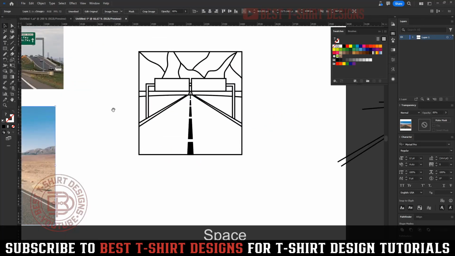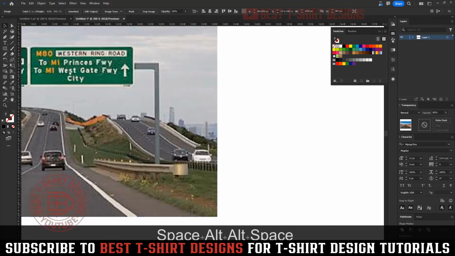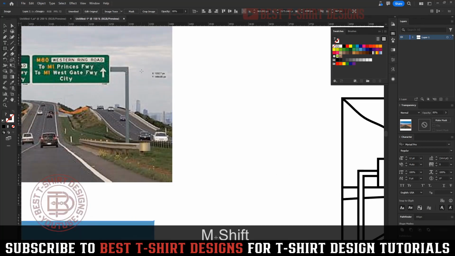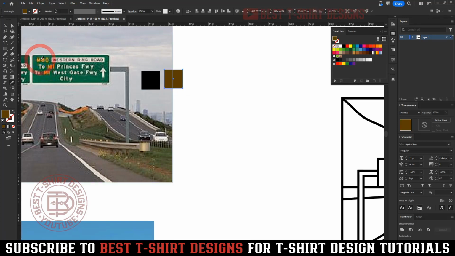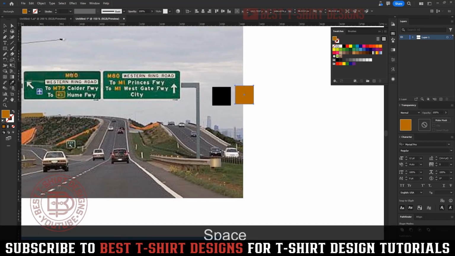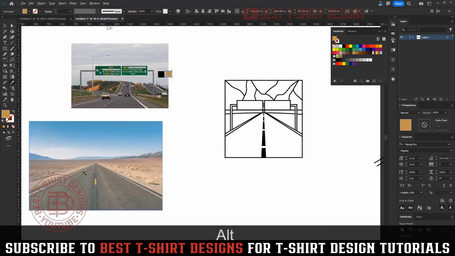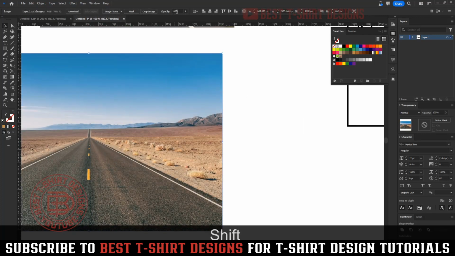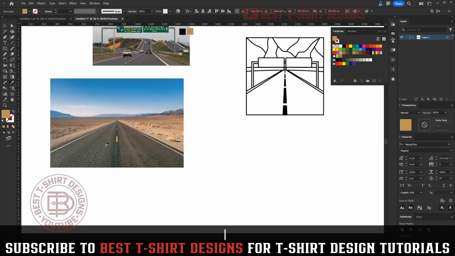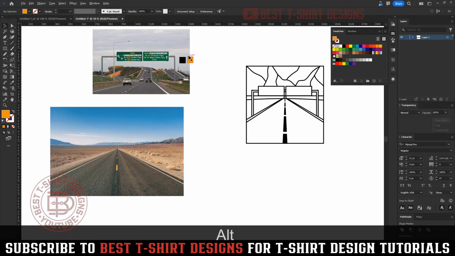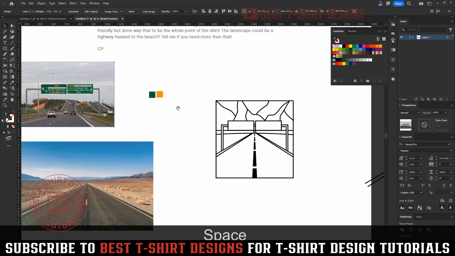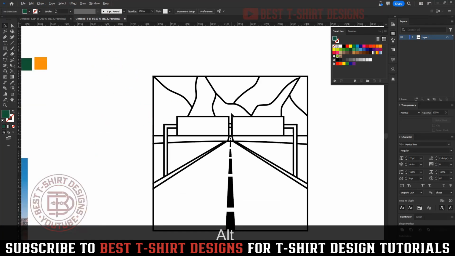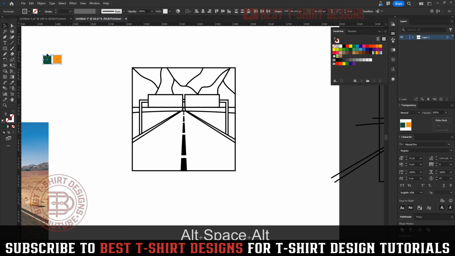So for coloring this design, I need to take these two colors, the street sign and the yellow color from the sign. So maybe this one. Okay, so this is a low resolution picture, that's why we cannot take that color. Maybe I will be able to take the color from here. Yeah, that is kind of orange, but that's fine, that will work. So as you can see, this is how it is looking, and I'm going to add this color to my swatch panel here.